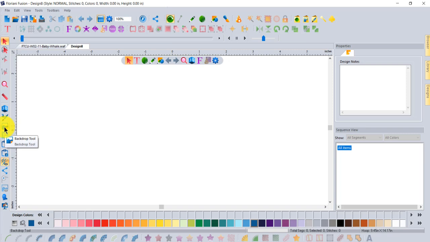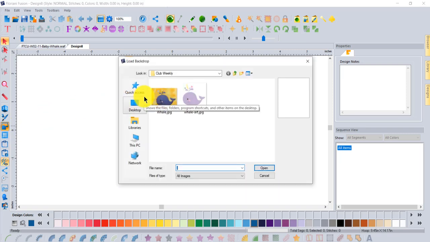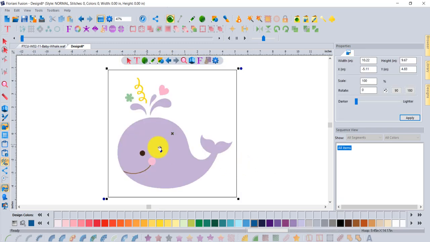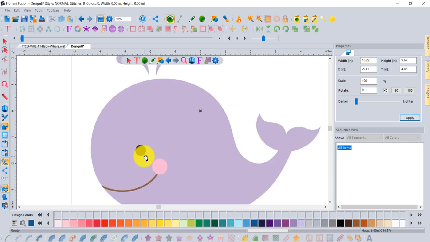So let's get started. I'm just going to click on my backdrop tool for a minute, mainly because I want to bring this picture in on my desktop, just so you can see that first of all, it's a JPEG, which means it's made up of pixels. And notice that there really aren't any segments in the sequence box. And what I mean by that is, I can't click on the purple whale and then just come down and click on one of the different styles of embroidery. Somebody has to make the shapes. It's either me or it's the computer.